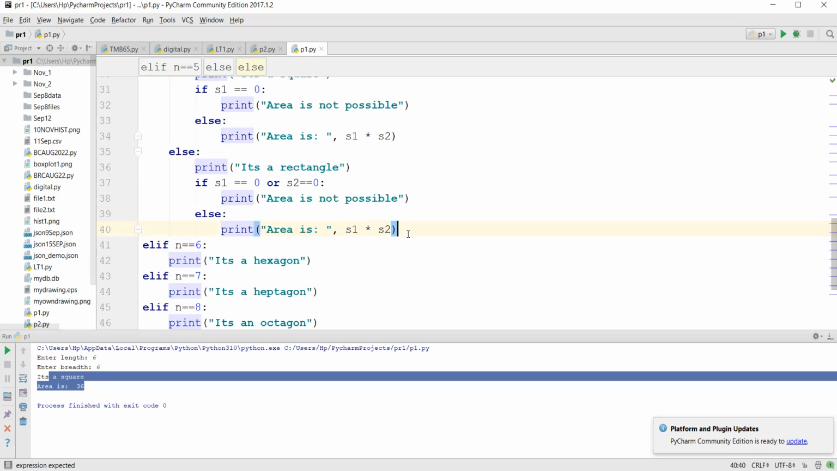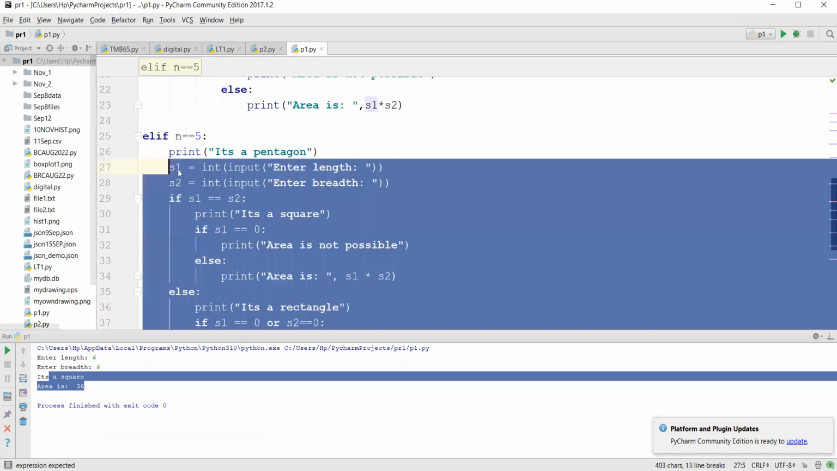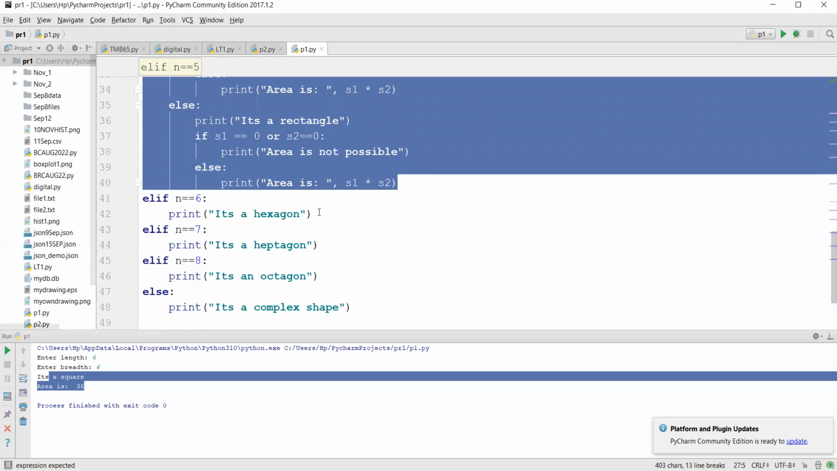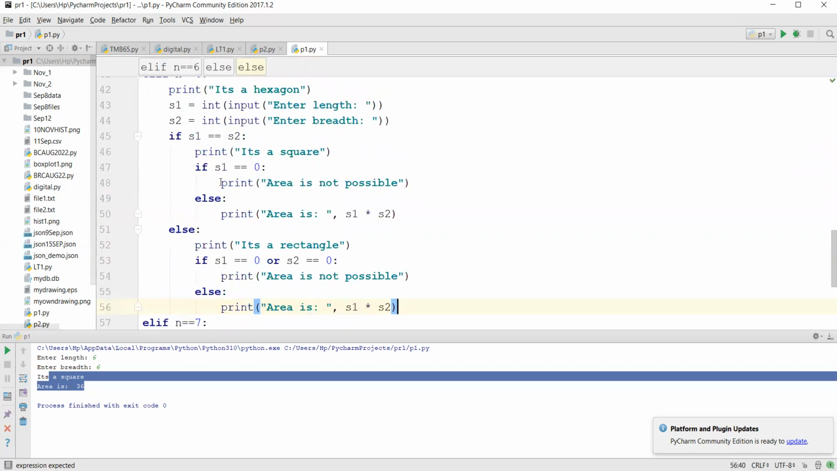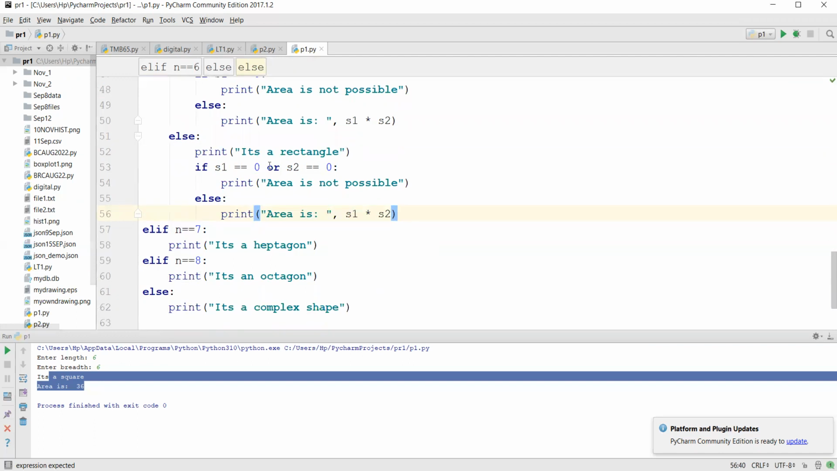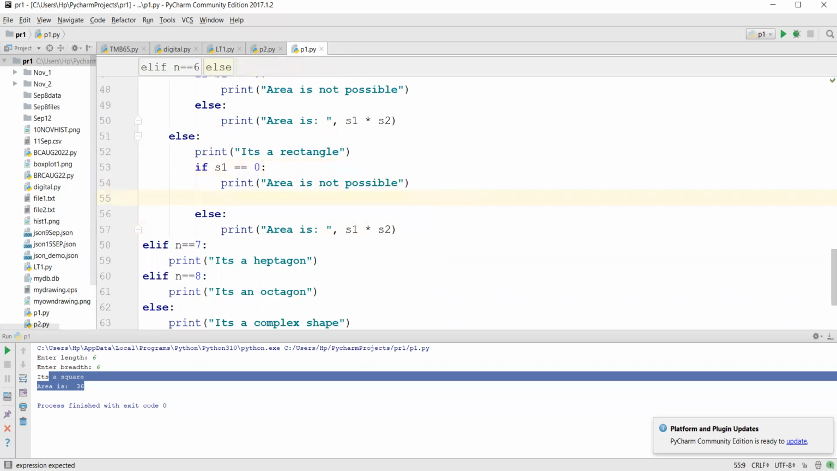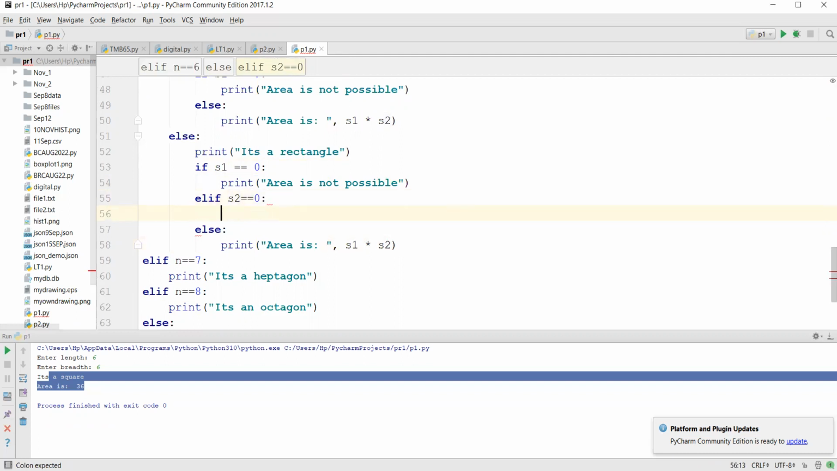Or you could do, I think this is what you were saying and you stopped talking. So you said S1 equal to 0, ELIF S2 equal to 0 and area is not possible, and else area is this, right? So yes, this is how the if works.